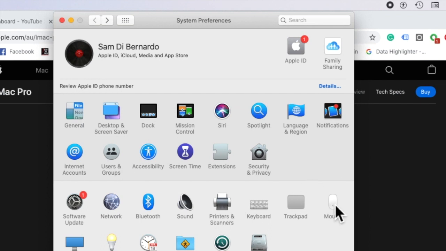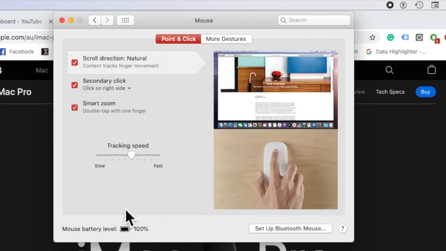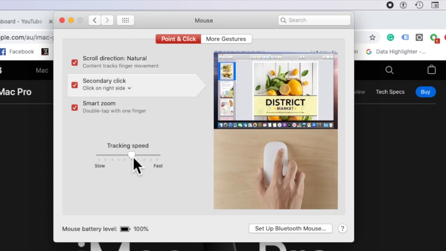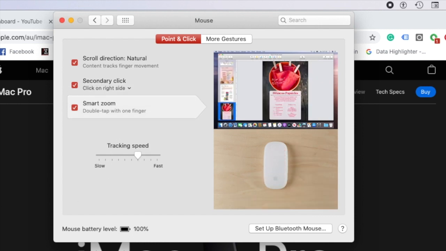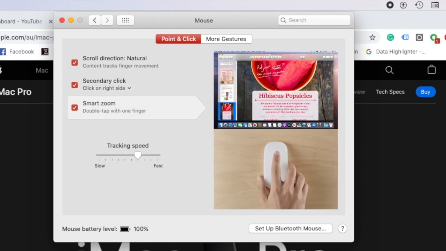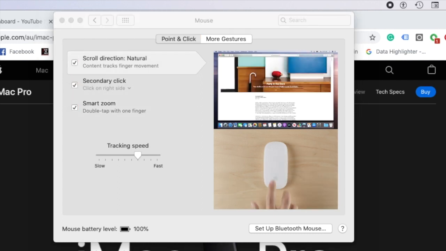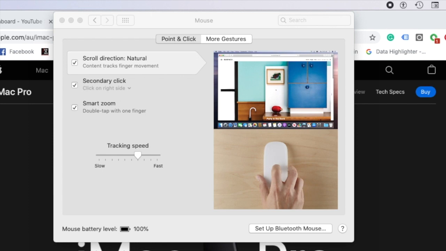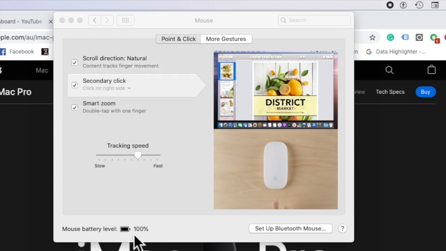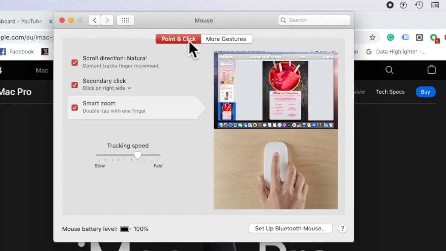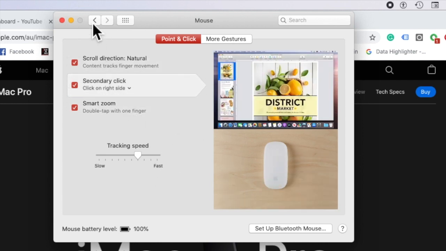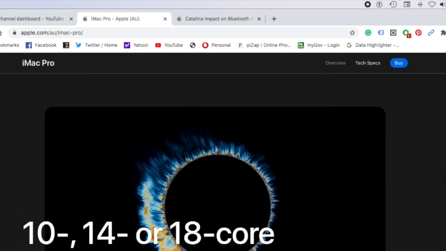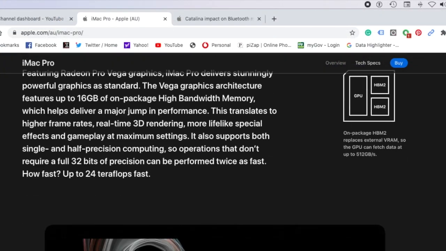We go to mouse. And we might just speed that up a bit. Okay. So there's the mouse battery level, 100%. Haven't had that for over a year. So obviously the dirt was stopping the signal. Now let's get this out of the way, just to be able to scroll with your finger. How great is that?